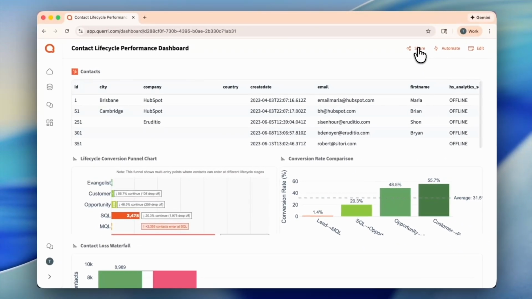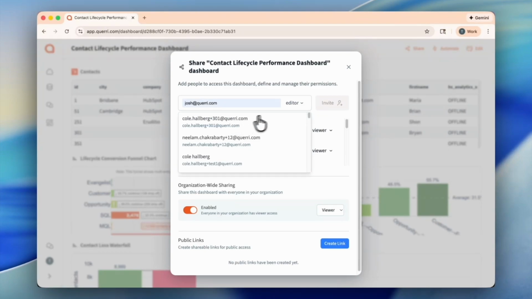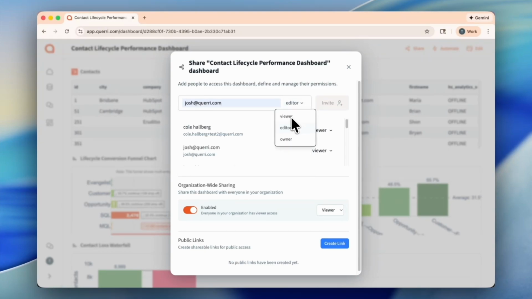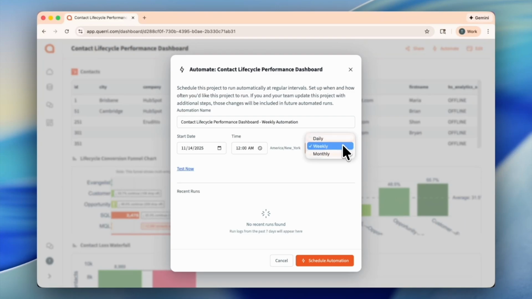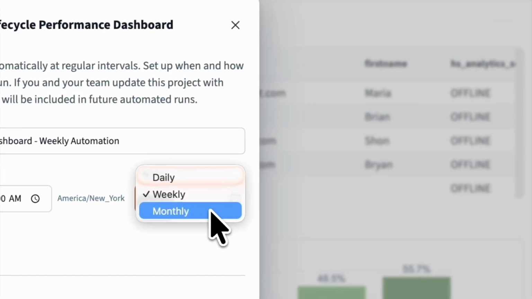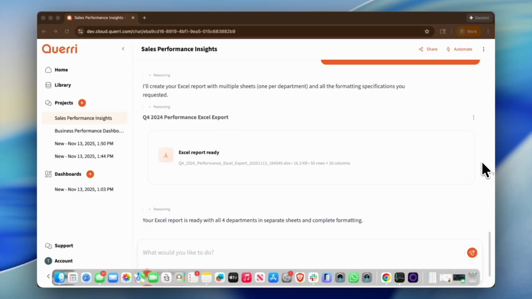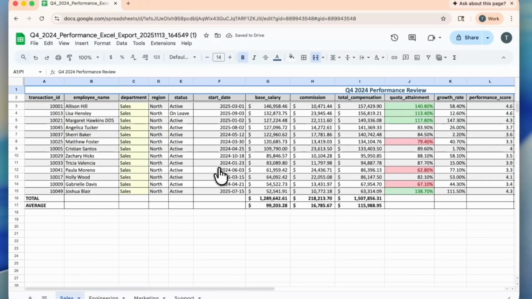I can also share with team members with varying permissions, share with my whole organization, or create a public link. And if I wanted to automate these reports, I could do so daily, weekly, and monthly. You can share projects just like dashboards, export results back into your data library, or download beautifully formatted Excel files.